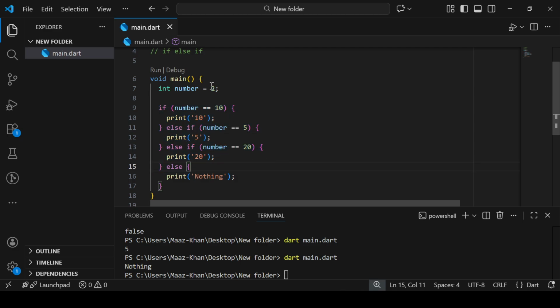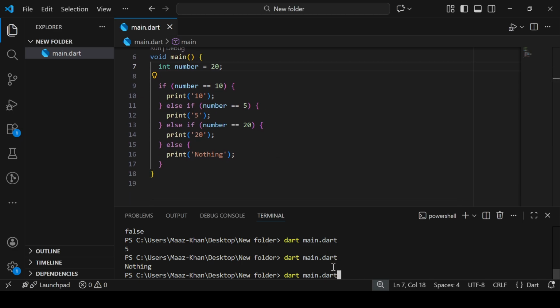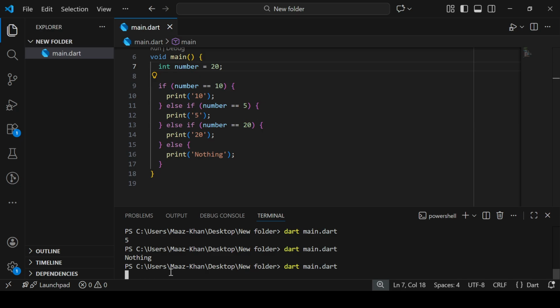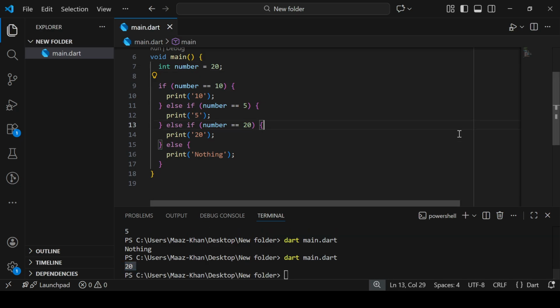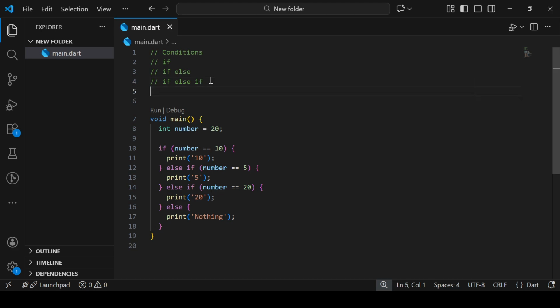So if I write 20 here, you will see 20. This is the concept of conditions, and you can control your whole program with them.